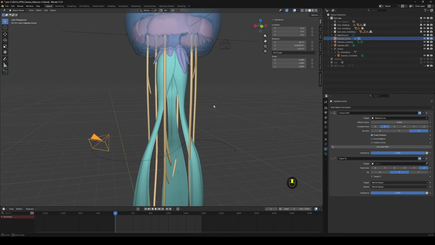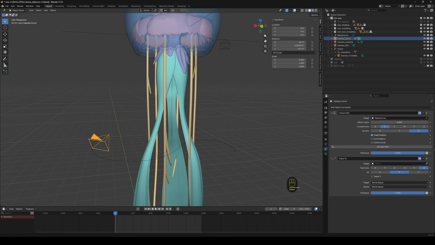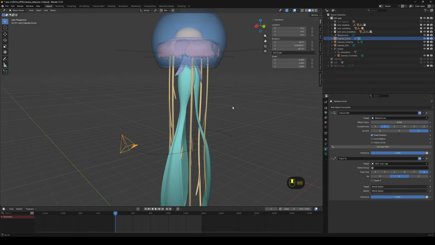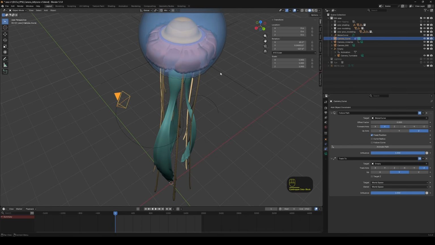And this one is pretty simple, because I just need to pick the target I want the camera to look at. So it could be the object itself, for example the jellyfish, but in that case, since the origin is at the bottom, the camera will naturally point towards the origin of the mesh. That's why, in most cases, it's better to use separate objects instead. So instead of targeting the geometry directly, I'm going to use this empty as my target. And now you can see the camera is always pointing at the empty.